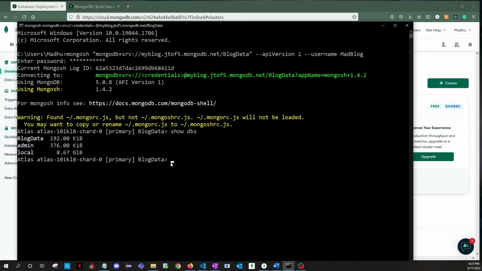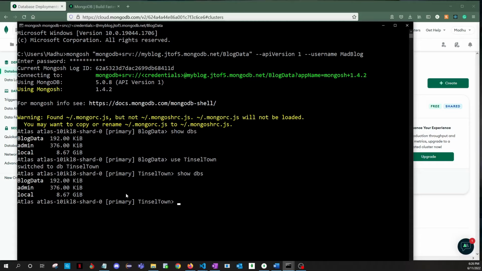Now, if you want to, let's say, create a new database, all you have to do is say use, and then the name of the database. Let's create a database called Tinseltown. Let's switch to database Tinseltown. Now, if you say show databases, it doesn't show us Tinseltown because there's nothing in the database to show. There are no collections, there are no documents. So the first thing we have to do is create a collection in Tinseltown.